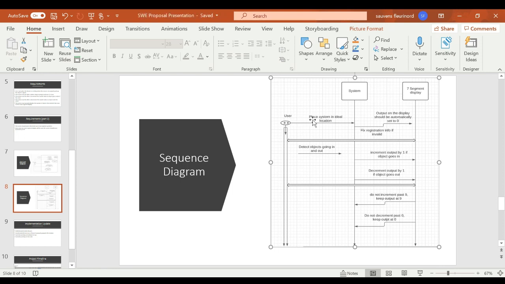And of course, as soon as the system is placed, the output should be set automatically to 0 because the system just started. The system was just set in place. Therefore, it should not pick up anyone thus far.